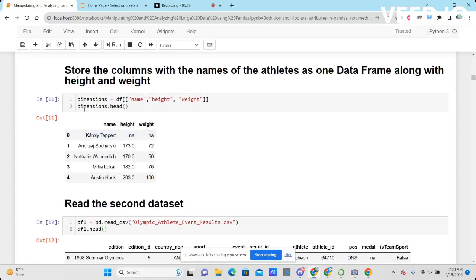So new data frame dimensions, pass on name, height, and weight. And so a new data frame is created with these columns. And then you read the top 5 rows, and you see the name, height, and weight, with index 0 to 4.